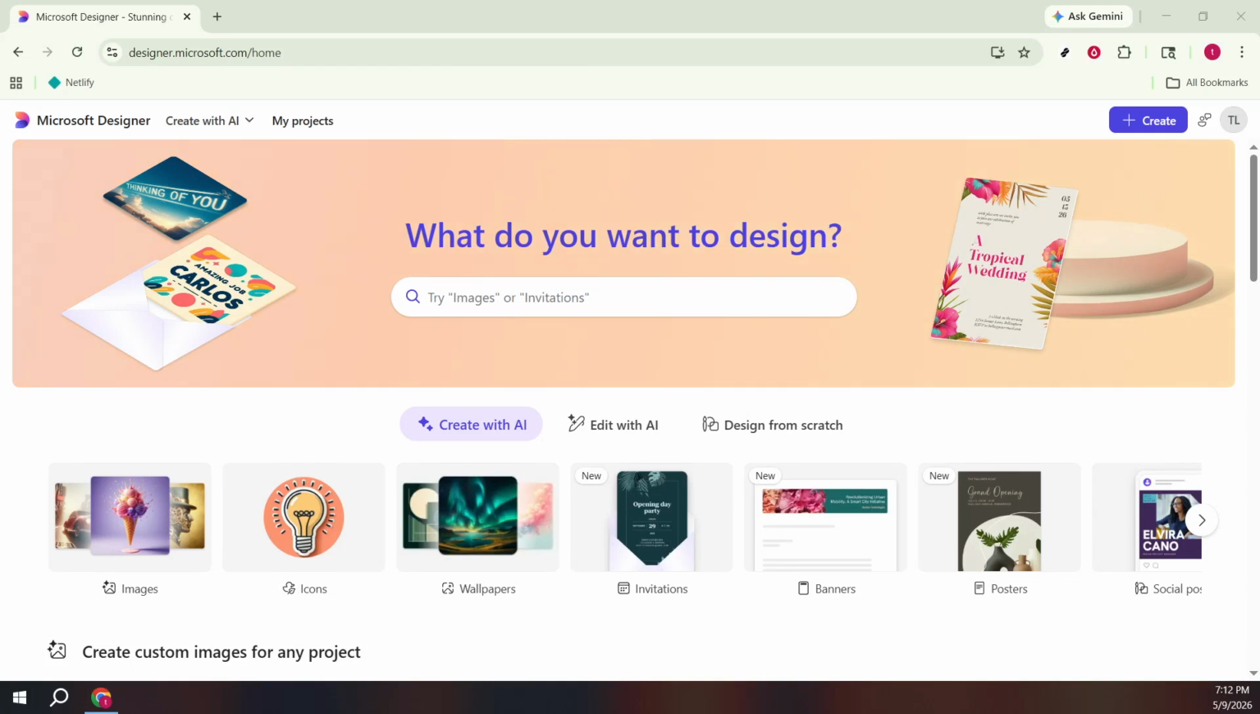In today's video, I'm going to teach you how to edit with Microsoft Designer. To get started, open your web browser and head to Microsoft Designer. This is Microsoft's streamlined, browser-based tool for quickly building visuals without needing advanced design skills. Once the page loads, you'll land on the home screen.